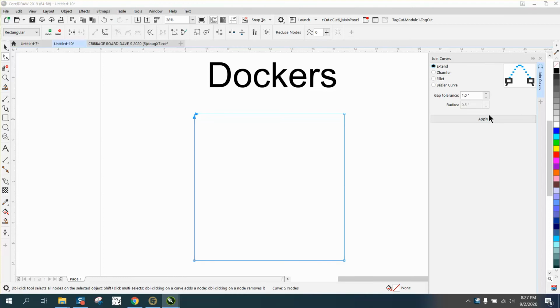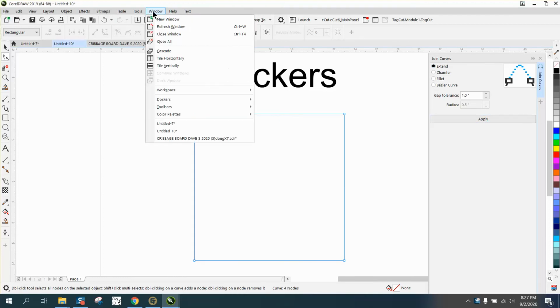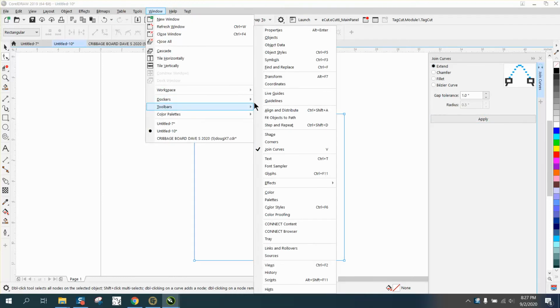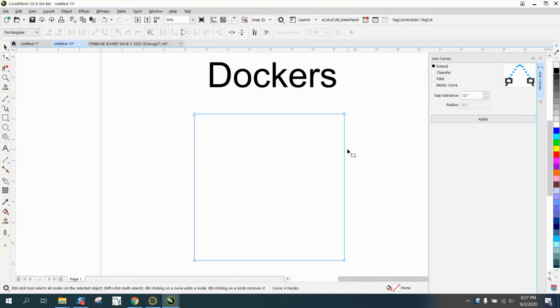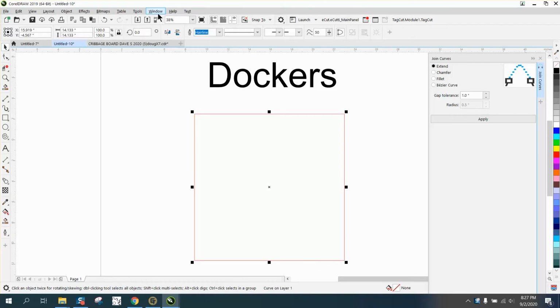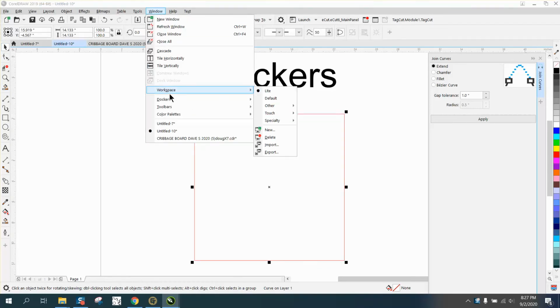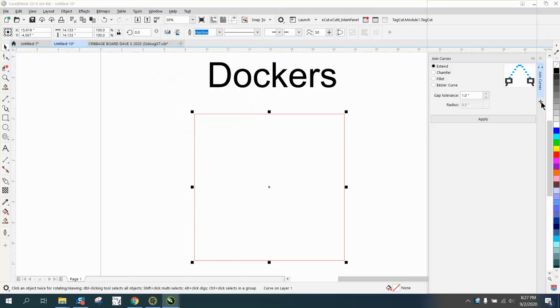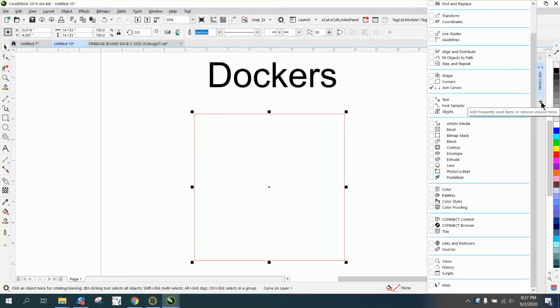And if you don't know where your Dockers are, they're under Windows, Dockers, and you have a whole list of them. And you can see I've got Join Curves, and I've actually made a hotkey for it earlier today. And I don't normally have more than one Docker open, but instead of going to Windows, Dockers, and then finding that Docker, you can hit this plus sign right here and bring up all the Dockers.